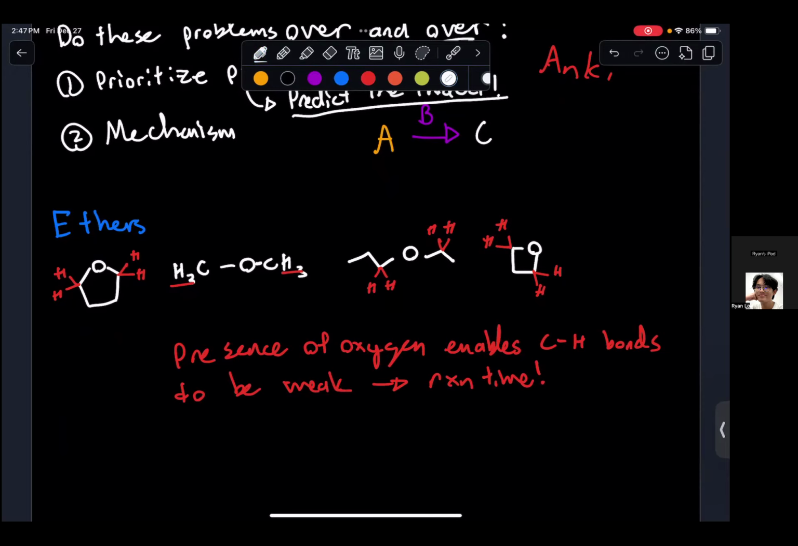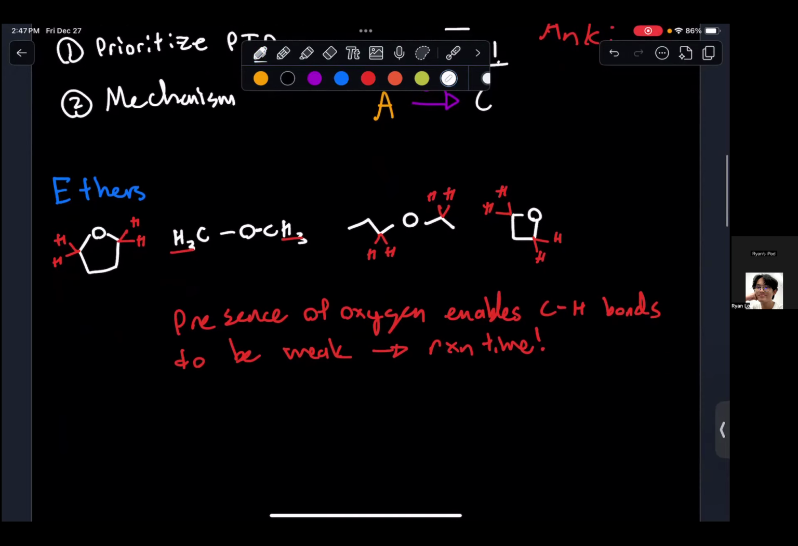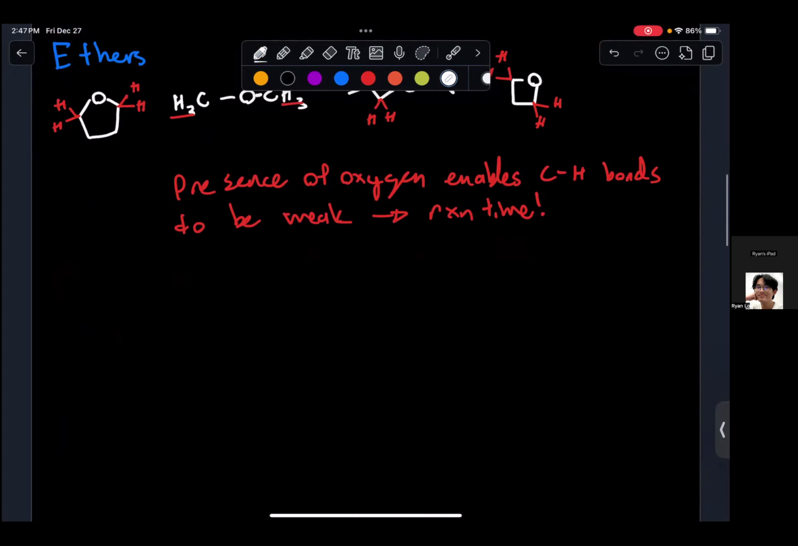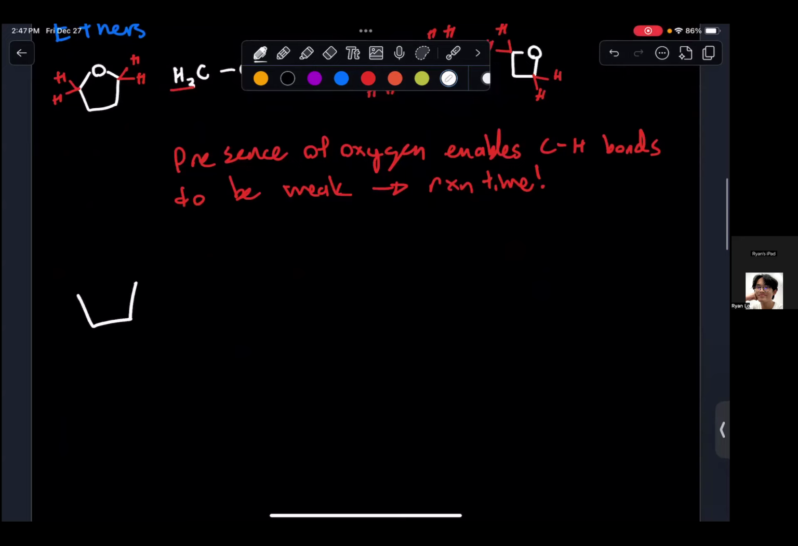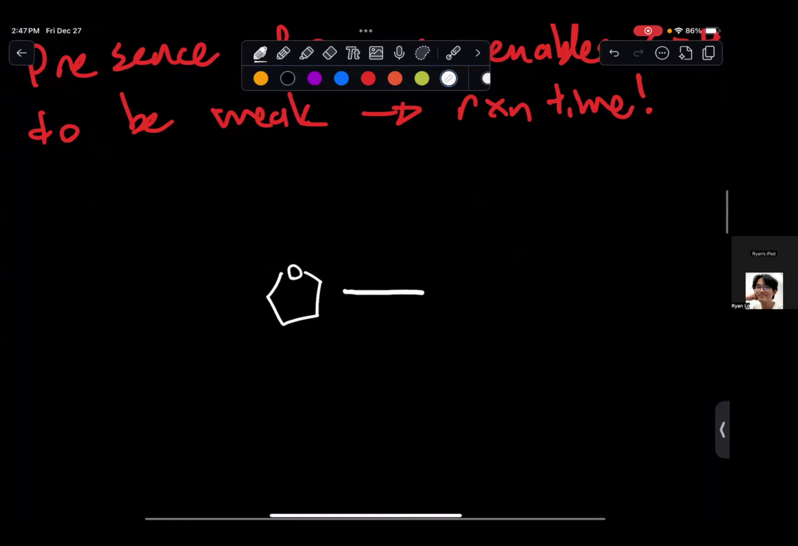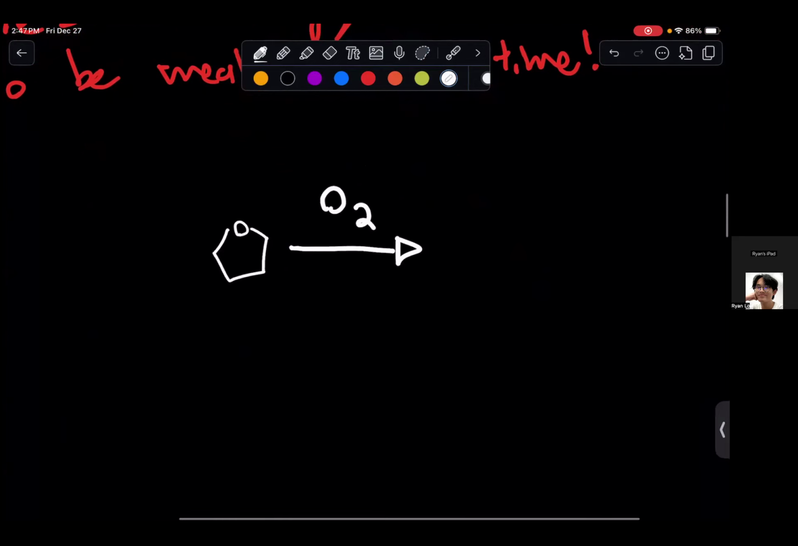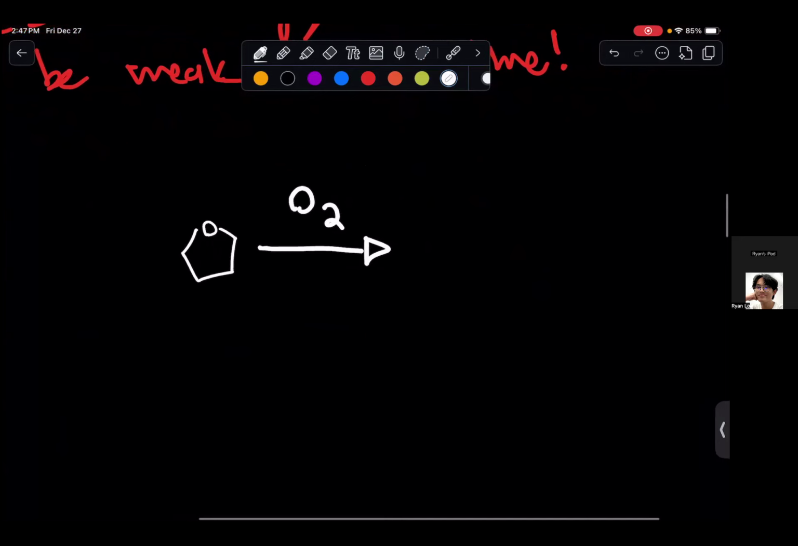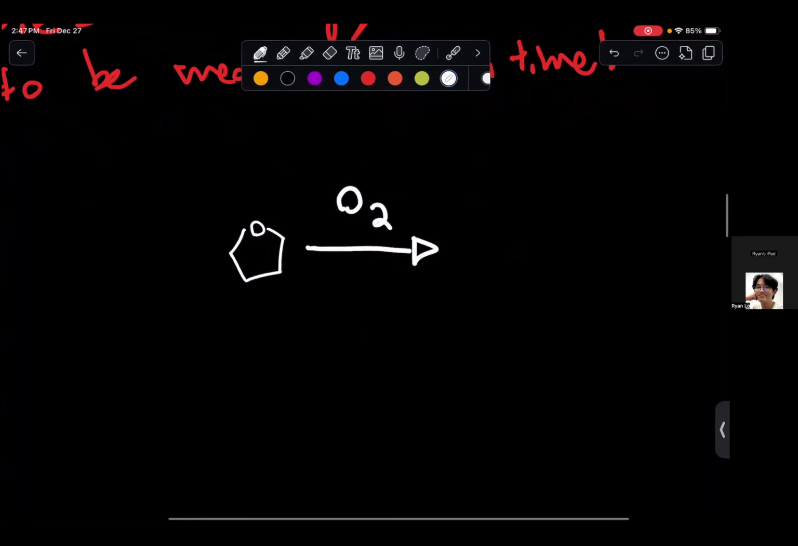The one ether reaction we're going to have to wrap your head around is what happens when ethers are exposed to oxygen, to O2. This is a very important part right here. With this, you're going to form two products, and we're going to get to those in a second.